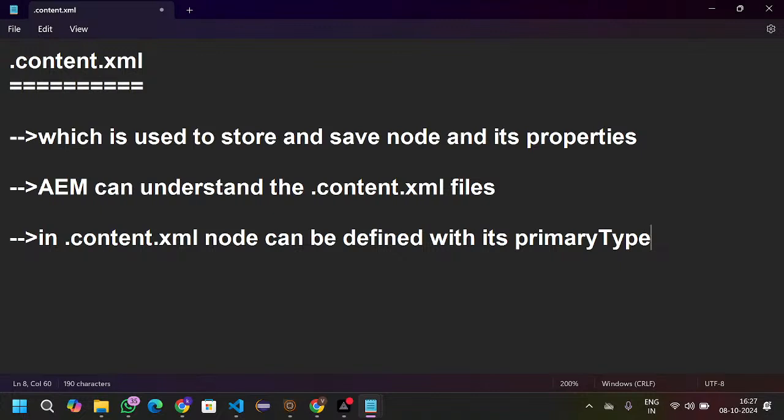Okay. So AEM can understand the content.xml files. Generally AEM can understand this language. And in the content.xml files, the node's behavior is completely based on its primary type. Normally I will show you where the content.xml files are available. You can get the clarity on it.